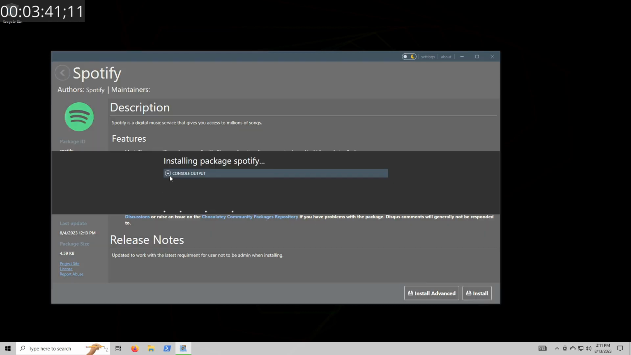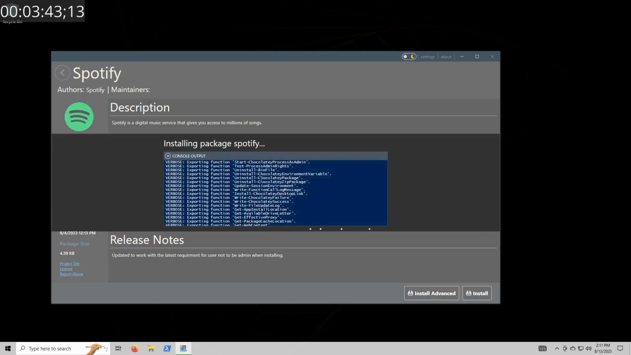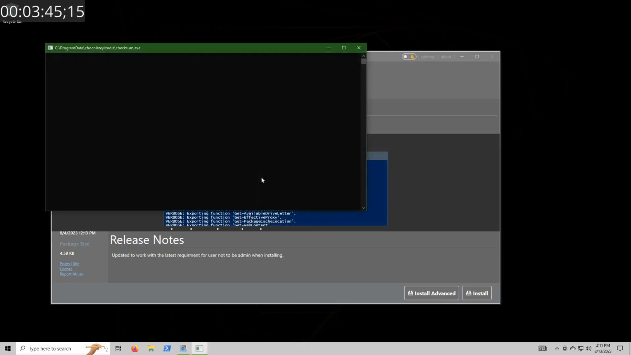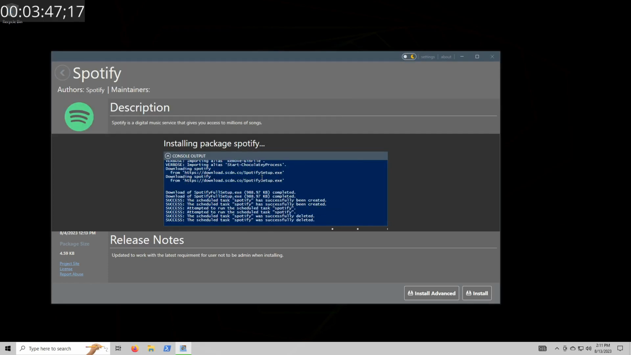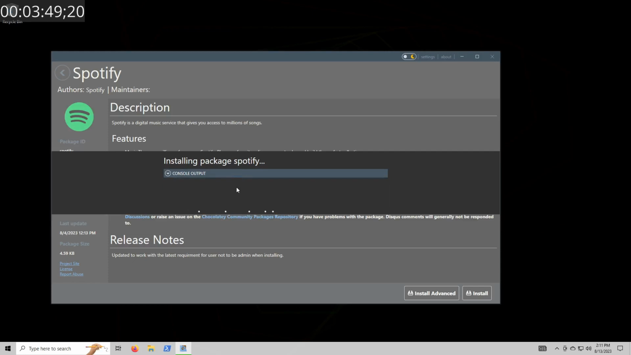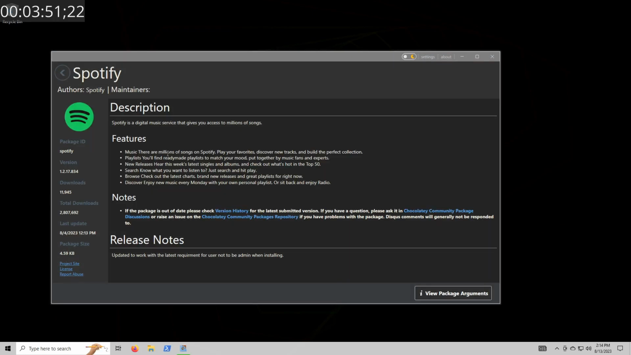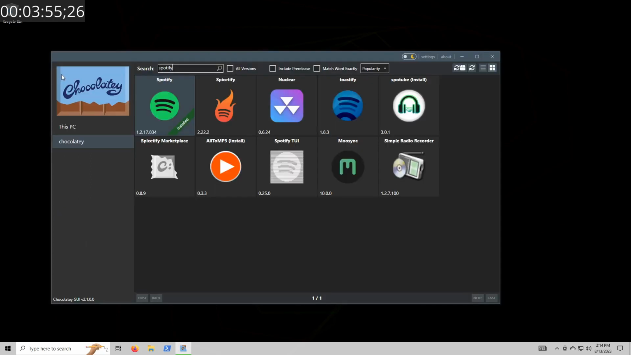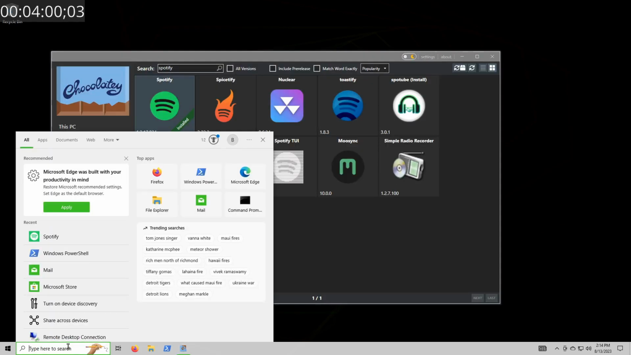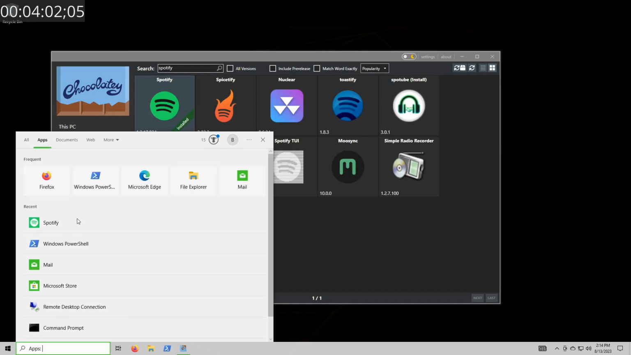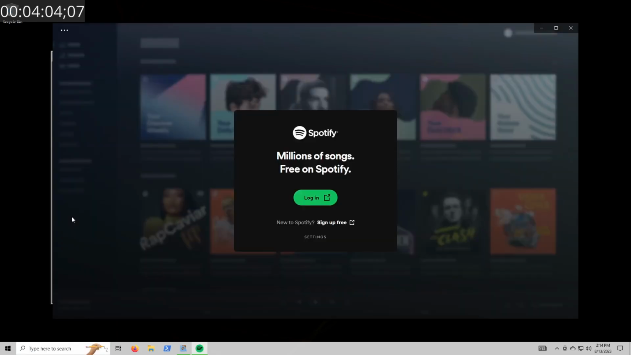What I like about Chocolatey, we can choose to see the console output, so like what is happening in the background in PowerShell if we want to, but that's not required. We can also just put that away and it'll still keep installing. When that is finished, Chocolatey has installed your package or the application that you need. So now all we can do is we can go down to our search again, look for our apps, and go to Spotify. And then Spotify will launch and is ready to go right off the bat.